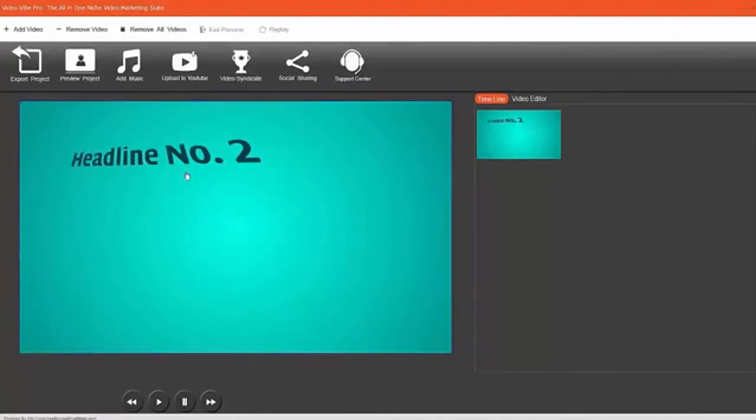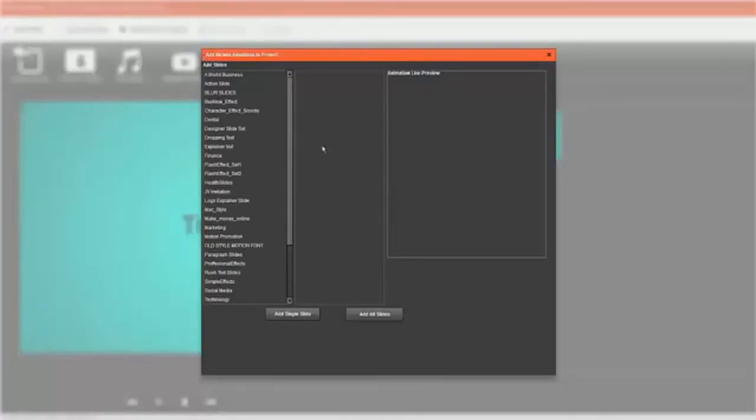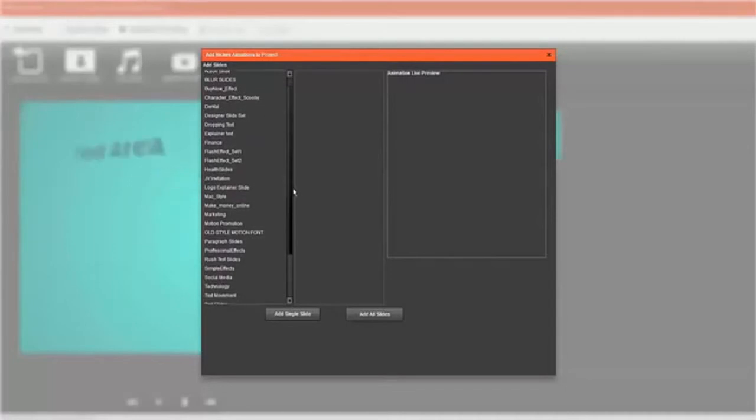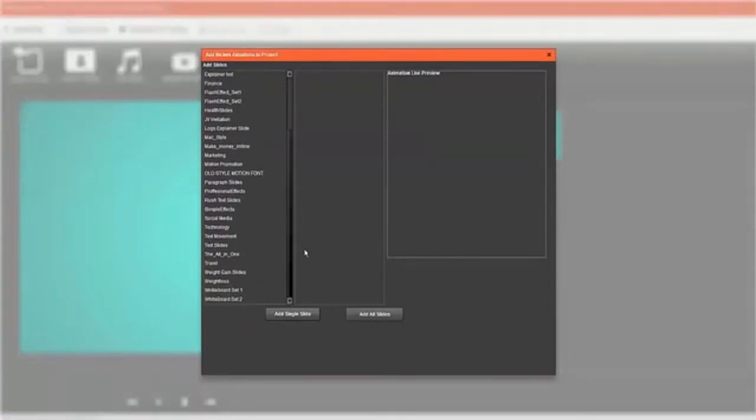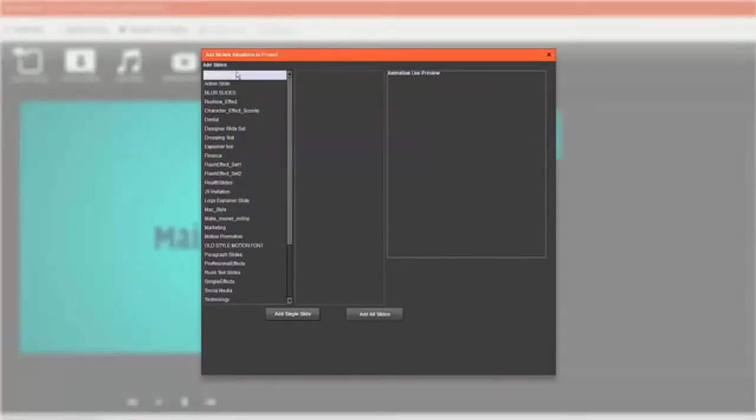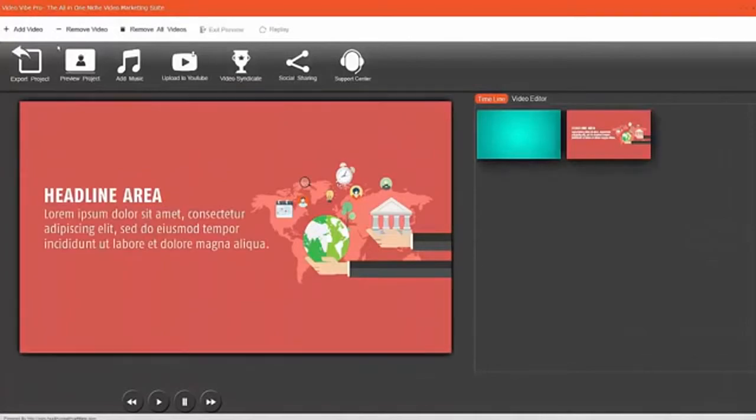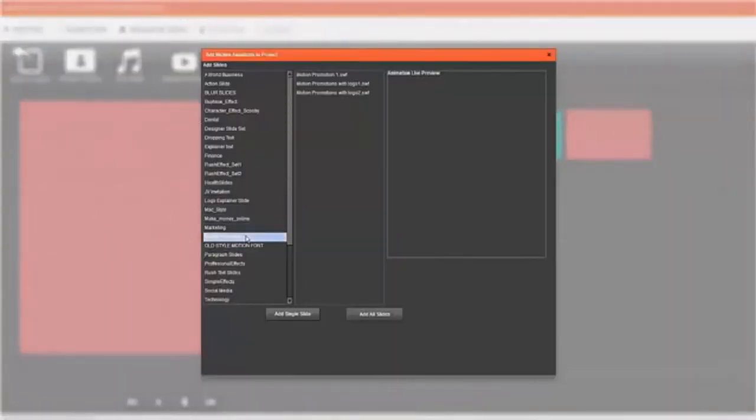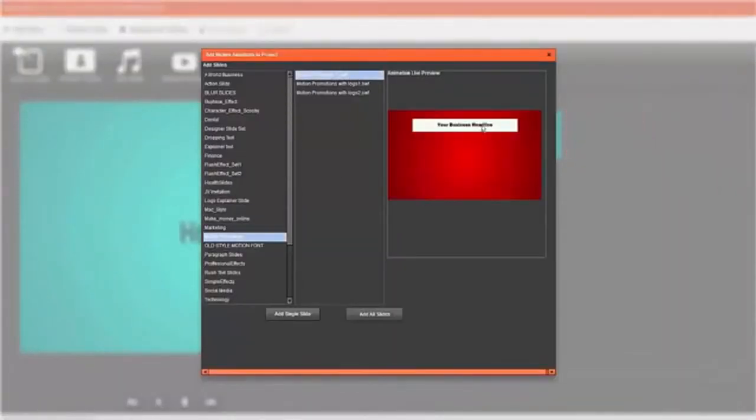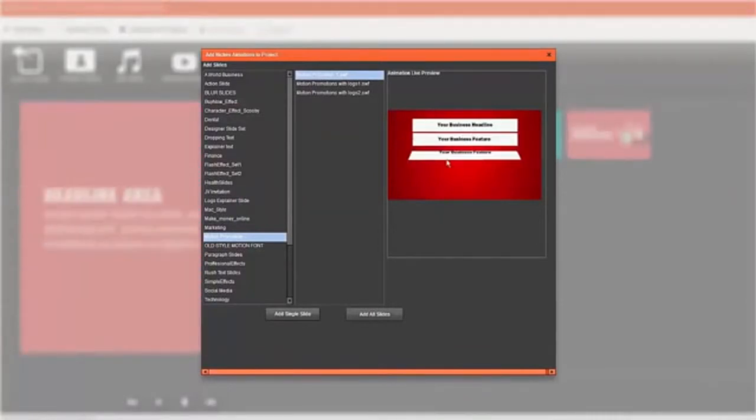So that's one slide. And then I'm going to add another slide that gives it a different kind of effect, right? So this world business here, I really like this first part where there's a graphic of the world. So I'm going to add that slide. Okay, so I'm going to add another slide over here. I really like this slide. I'm going to use this to list the features of my product. Okay, so I'm going to add that single slide.